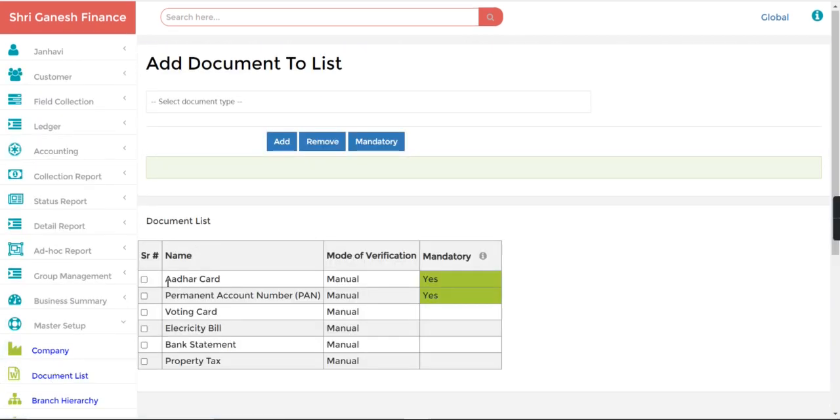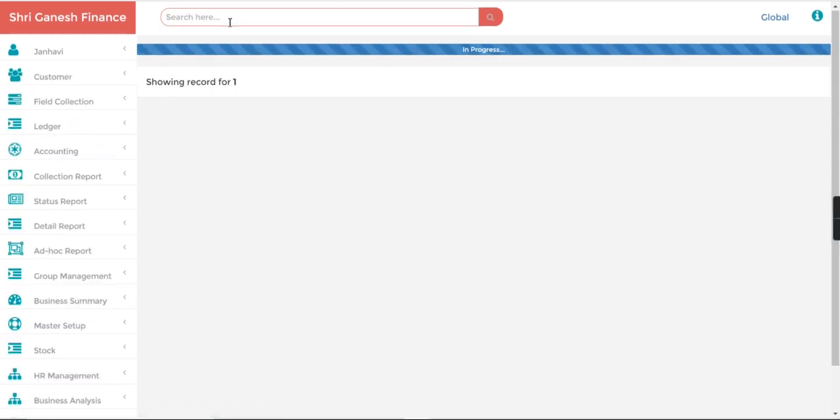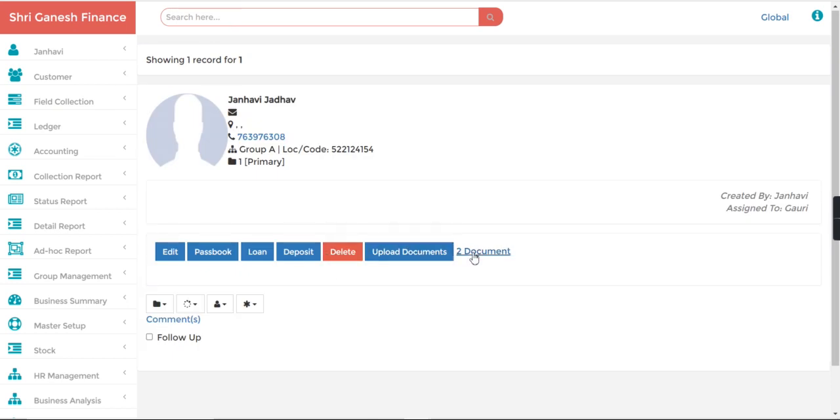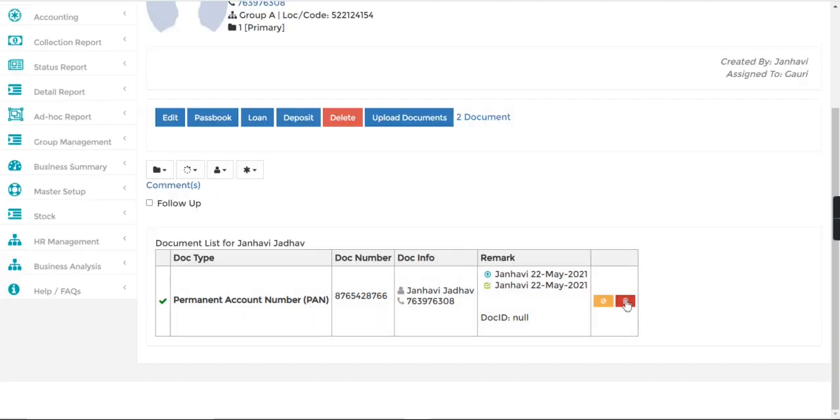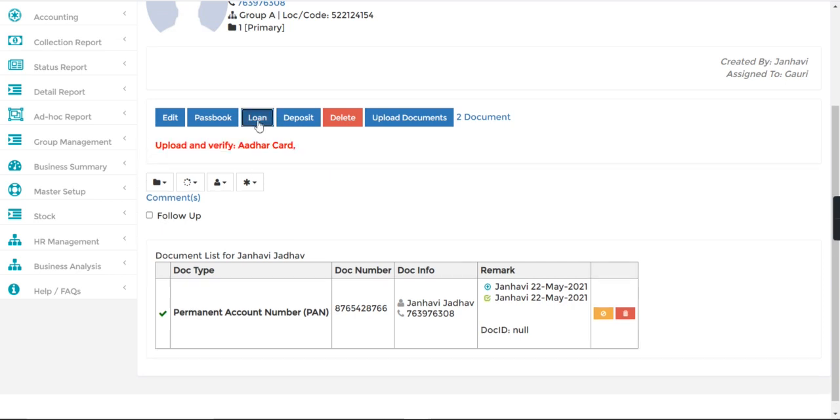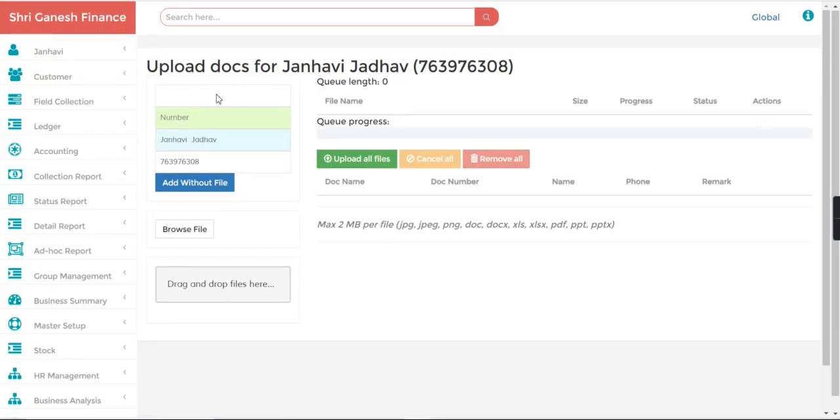Here you can see I have added a few documents, and Aadhaar card and PAN card I have kept mandatory. So let's search one customer from the search bar, F-1. Here I have actually added two documents, PAN card, so I will just delete one. PAN card I have added. Now let's check if I click to loan. Here you can see upload and verify Aadhaar card. I have kept Aadhaar card also mandatory, so I need to upload the Aadhaar card as well.